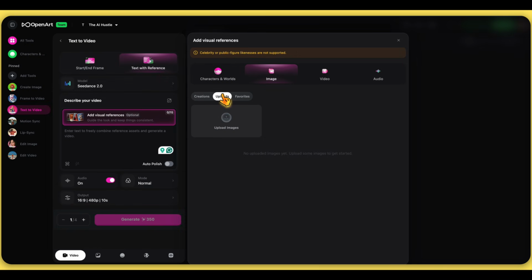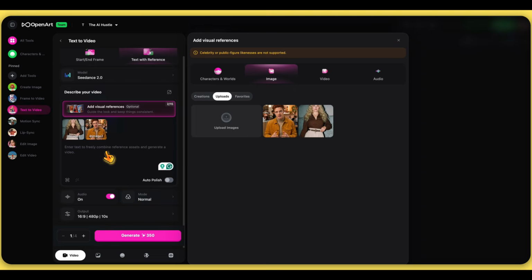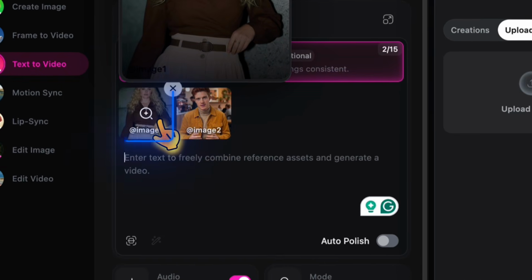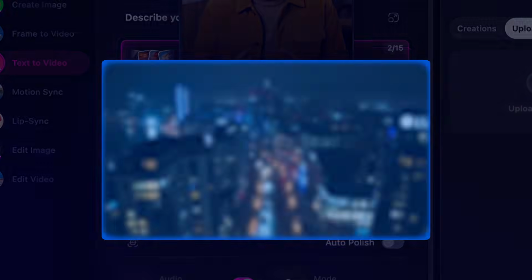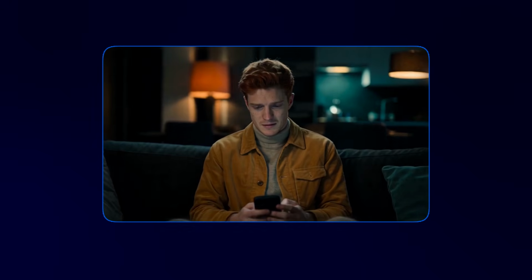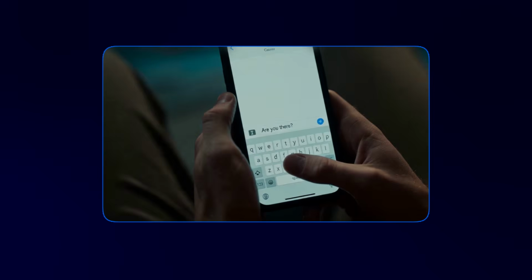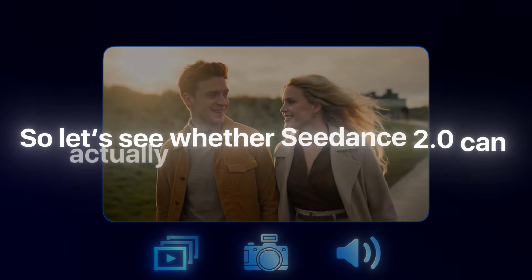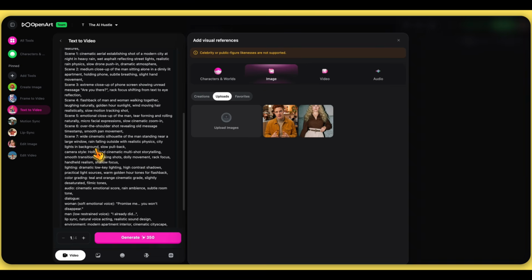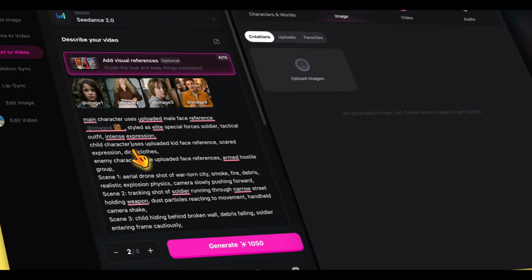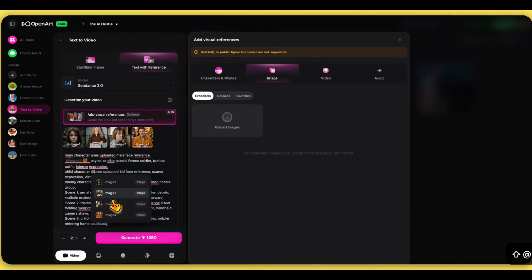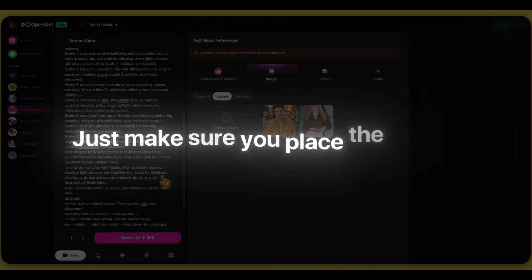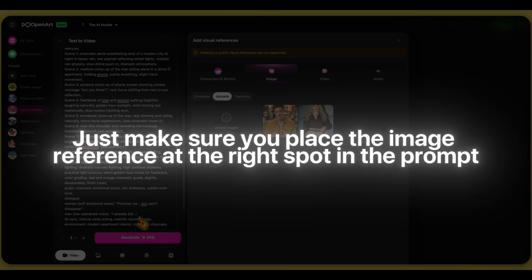But before that, I'm going to upload a couple of reference images here. One of them is my own image, and the other one is an influencer's image. Basically, I want to create a cinematic sad story using these characters with multiple scenes, different camera angles, and layered audio. So let's see whether Seedance 2.0 can actually handle all of that or not. Alright, so here's the prompt. It's quite detailed. Now, to add characters into the prompt, all you have to do is press @ and then select your image like image 1. Just make sure you place the image reference at the right spot in the prompt.